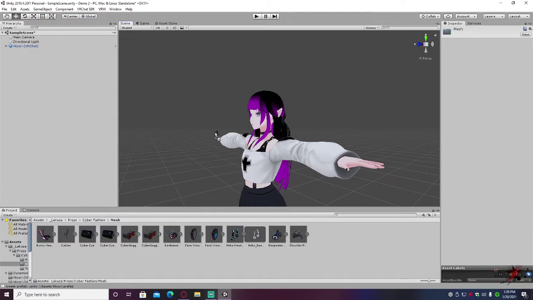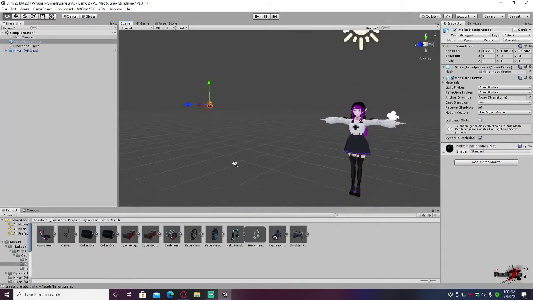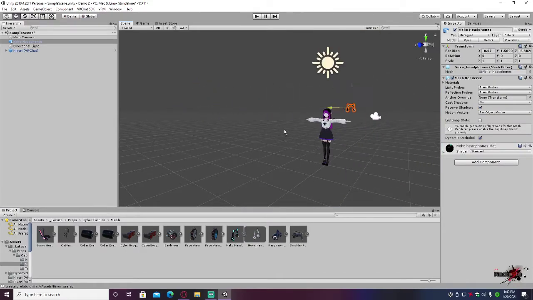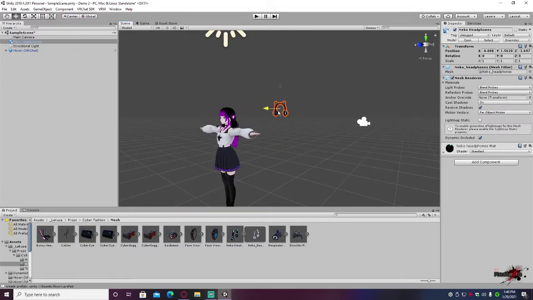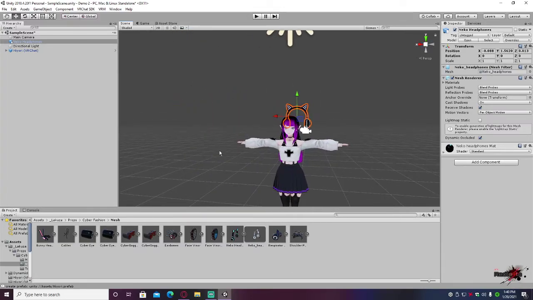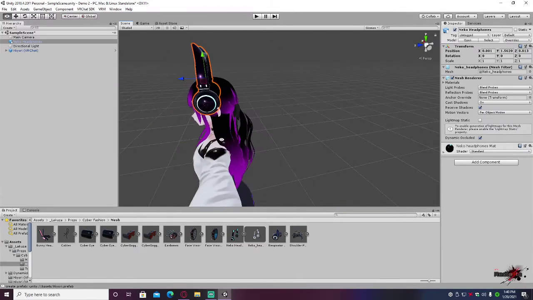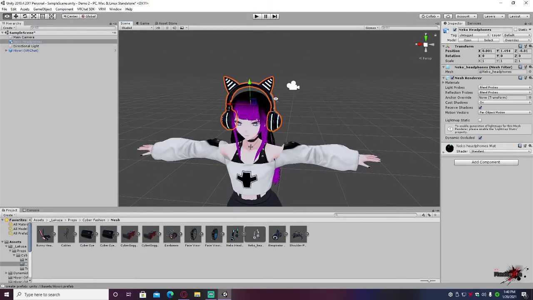So I'm going to take these Neko headphones and I'm just going to drag them out into my scene. And once you've done this, you're just going to want to drag them where you want them on your avatar, which may be a little tricky. Let's just drag them down and maybe back just a teeny bit over her ears. You can see that this is kind of big for my head. That's not a problem. Just make sure it's highlighted.